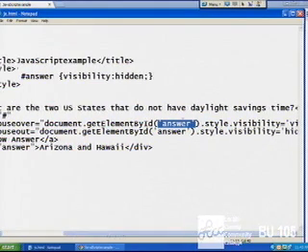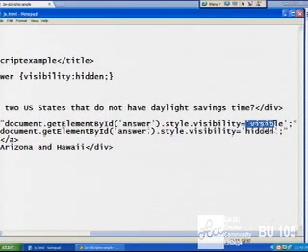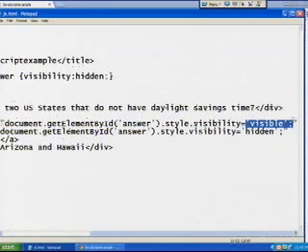For our purposes, you can remember that when you do the document.getElementById, it's going to be in quotes, and the value that you assign to it is going to be in quotes. What this literally says is point to this property of that element and set that property to visible. All right? Questions?